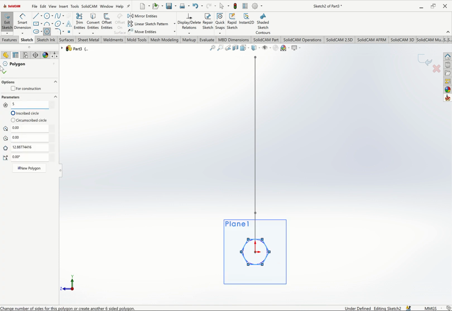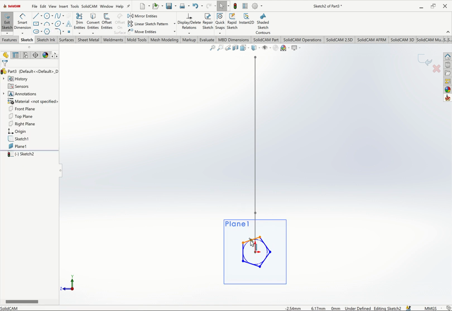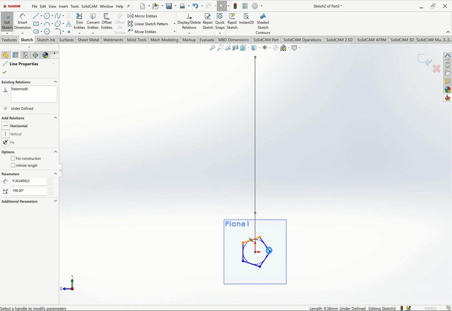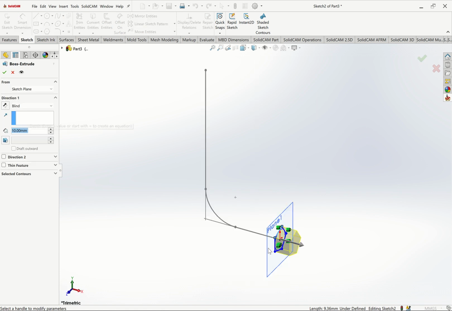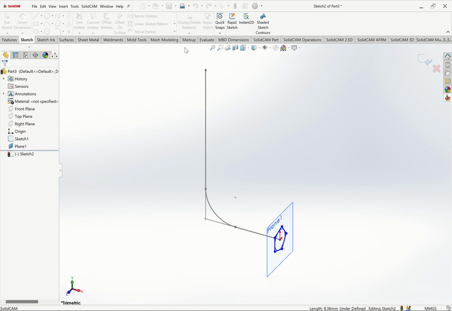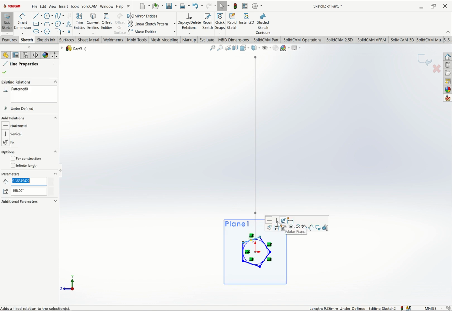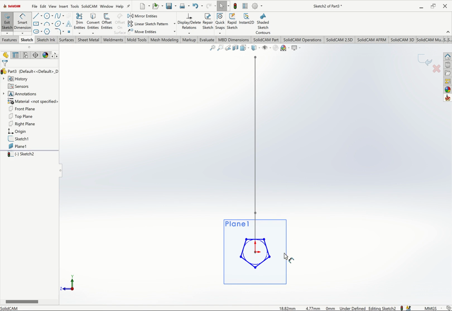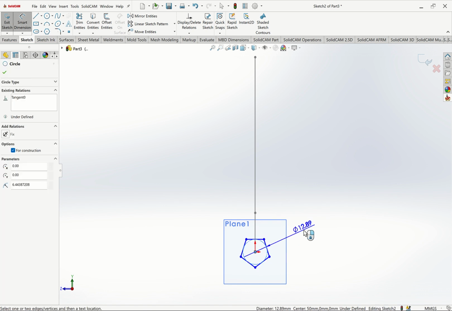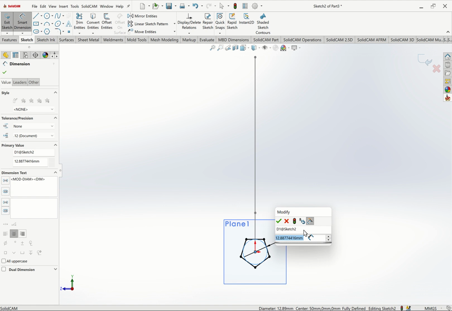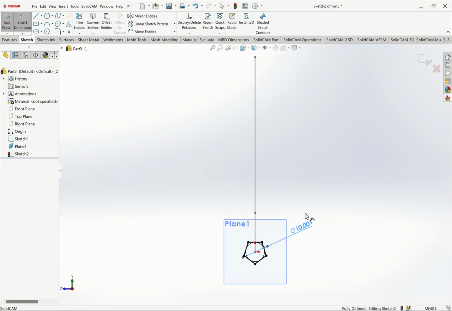This one will be 5-sided. Then make this one vertical. Okay. Don't want to do this one. My mouse is rushing. Control 8. Press F. Make this one horizontal. Smart dimension this one, maybe to 10. That is, I want a key of 10.